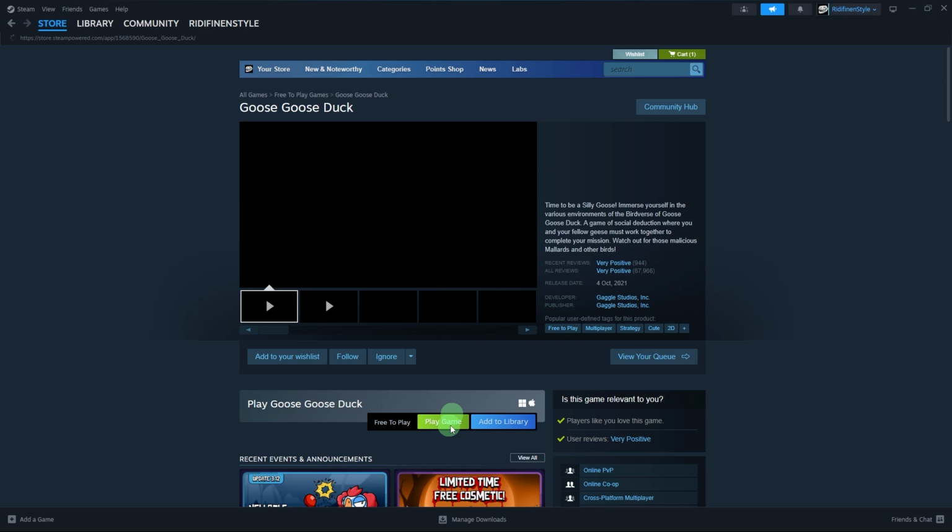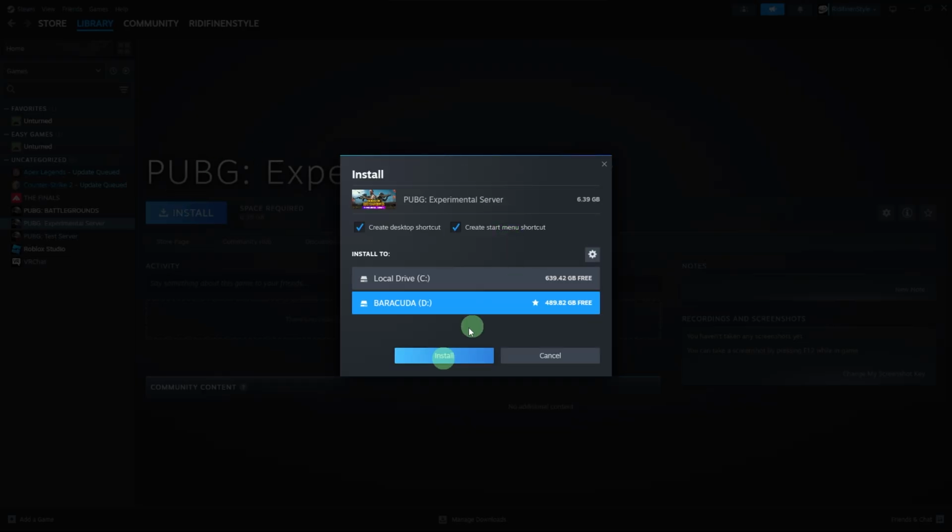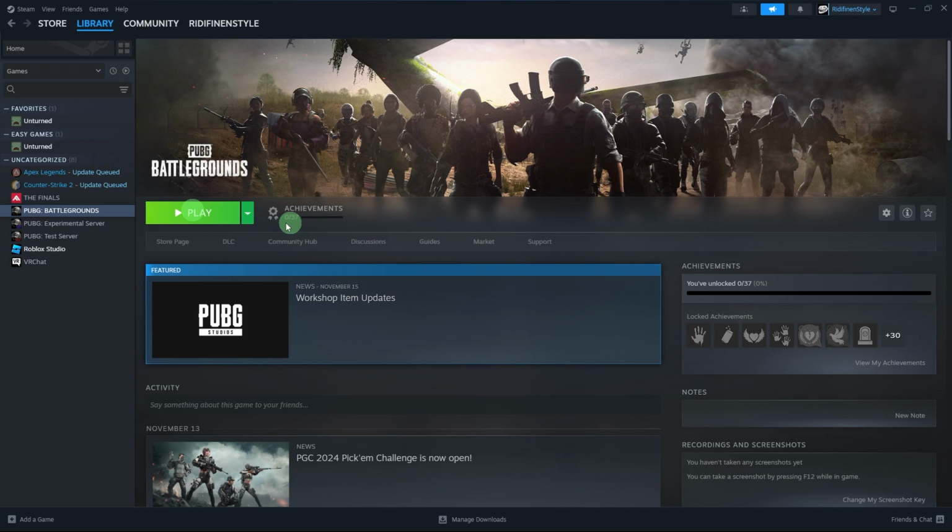Next, install a game. After a purchase or adding a free game, go to your Library tab, choose the game from your list on the left sidebar, click Install, and choose a location on your PC. Wait for the game to download and install. Next, play a game. Once installed, the Play button will appear in your library. Click Play to launch the game.